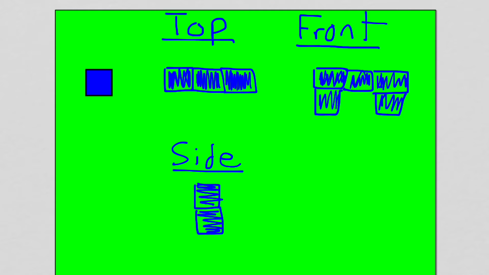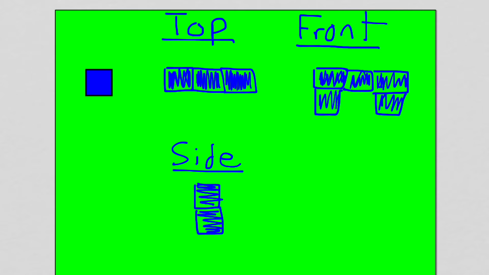If you have the notes, when you open the notes up, see I've left, this was number 1. And I've left space here for 2, and for the third one right here. Okay? That's one of the things we did, was look at top, front, and side view.